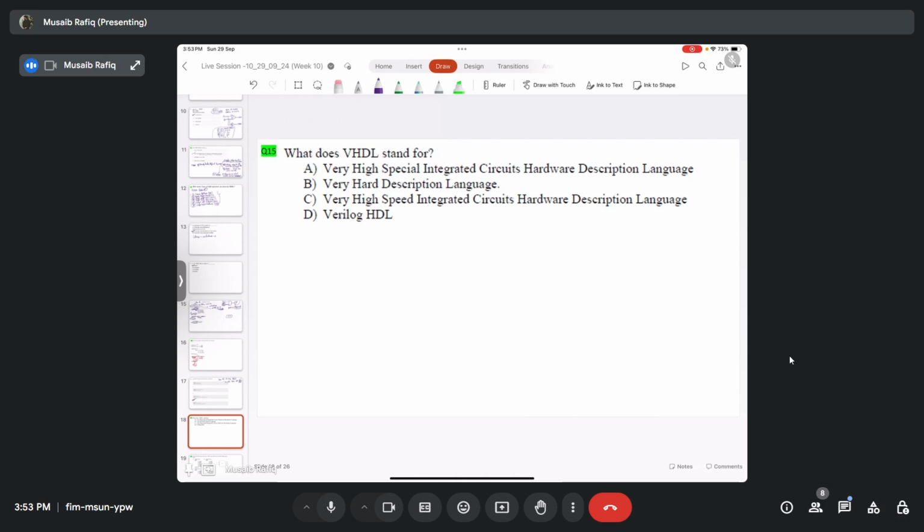VHDL stands for... HDL, I think everyone will know it. HDL is your hardware description language, right? Now, what does V stand for? That is your question. V stands for, which is in fact short for, VHSIC.